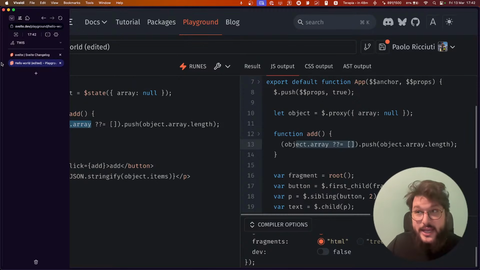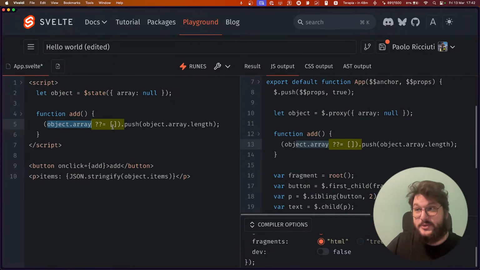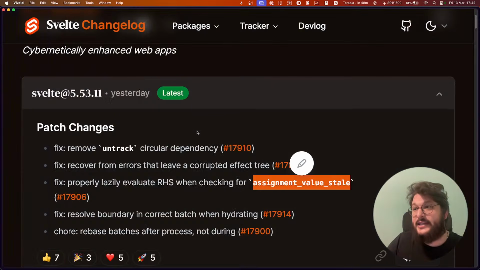There's no way we can fix this to both persist the proxy, to have deep reactivity in the array, and keep this value here. We don't have a way to do this, so at least we throw this assignment value stale warning so that you can see it, say, hey, that's a problem, and fix it.